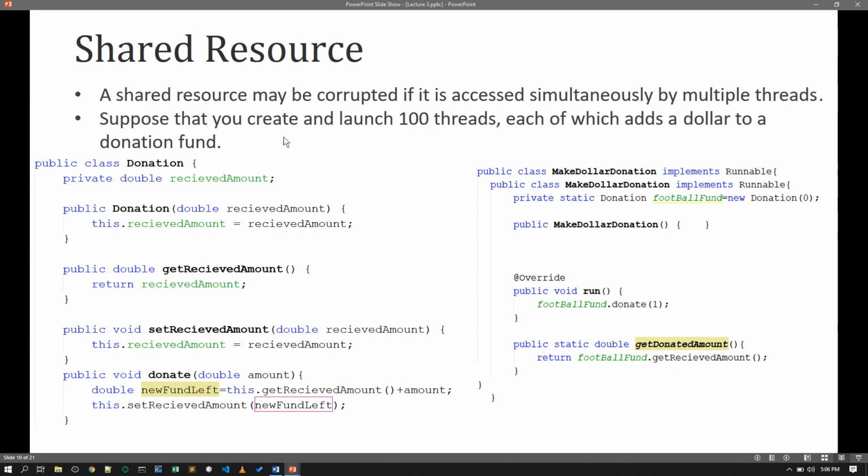Suppose that you create and launch 100 threads, each of which adds $1 to the donation fund. So let's say this is the fund. So basically donation is what it does.